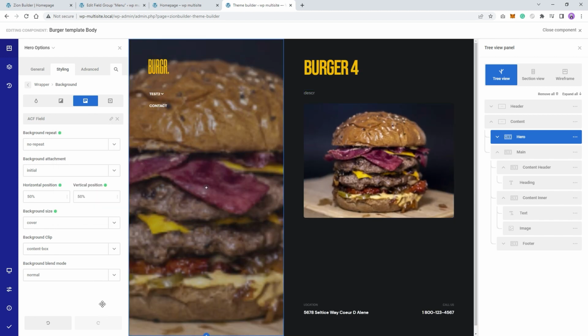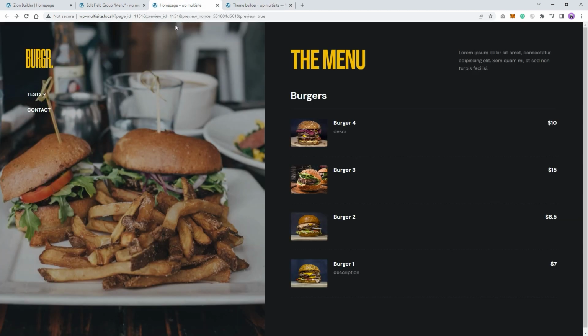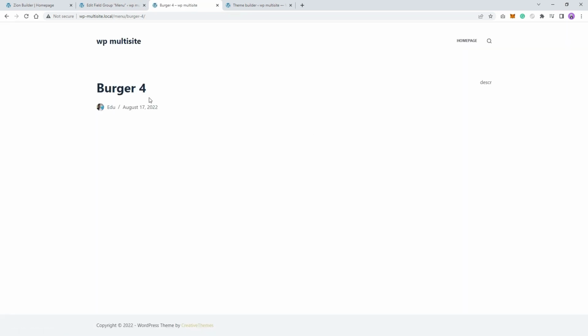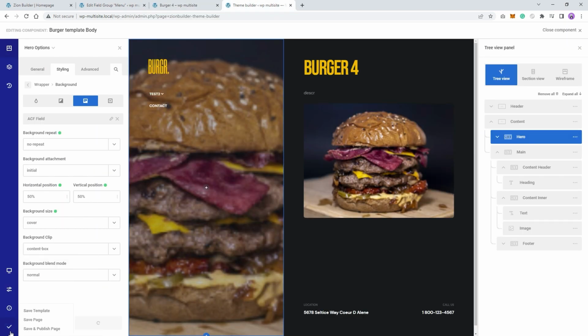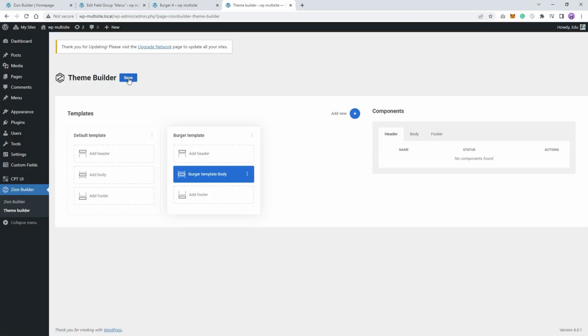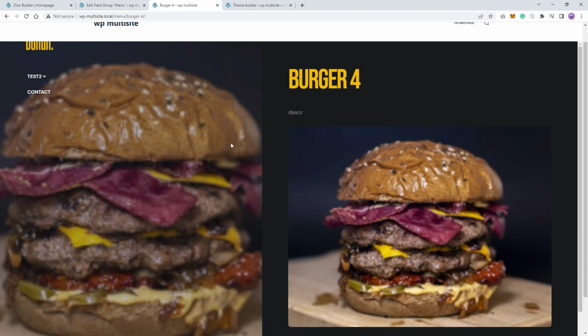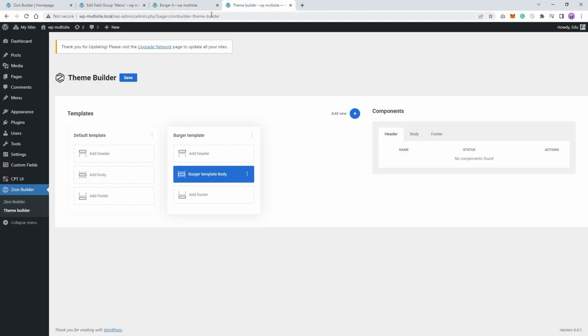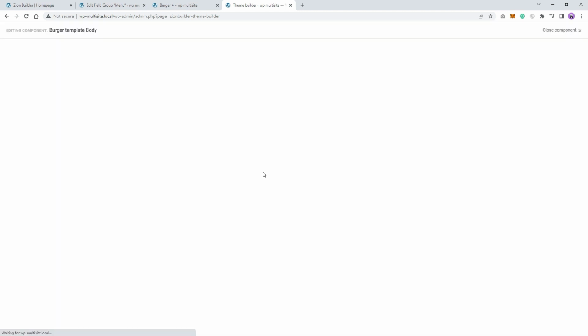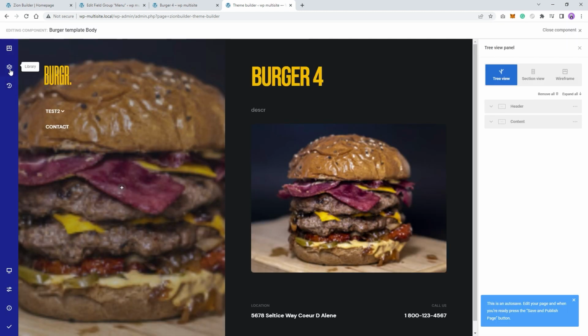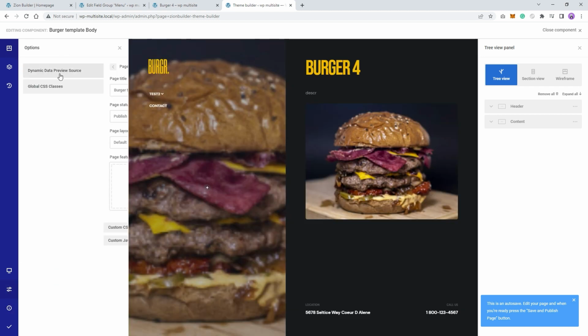Once you load all your dynamic data, save this page, close the component, and save the theme builder settings again in order for the template to apply to your page. To remove the default WordPress header and footer, you need to change the layout to blank canvas and be sure that you have a header and footer component loaded to your default template.